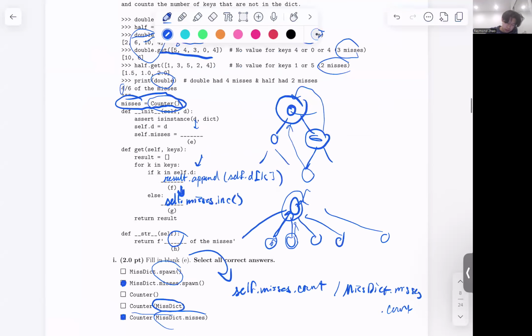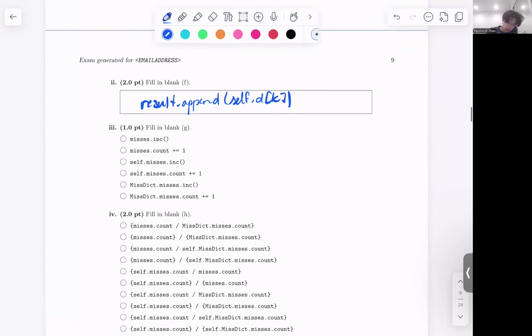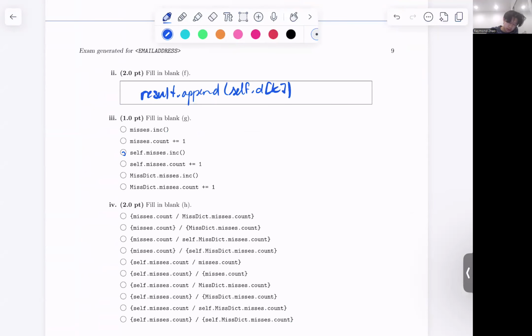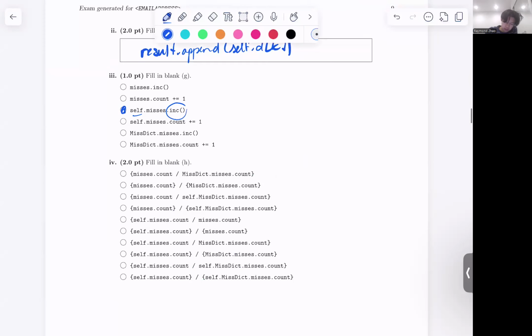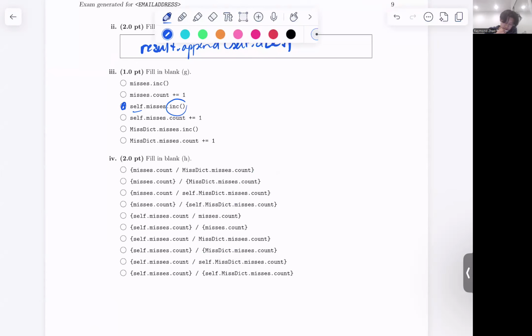And then what is G? G is incrementing my own misses, which also alerts my parents' misses. No, I want to use ink because that will alert my parents, and I need the self. Here, I just want my own misses divided by the parents' misses.